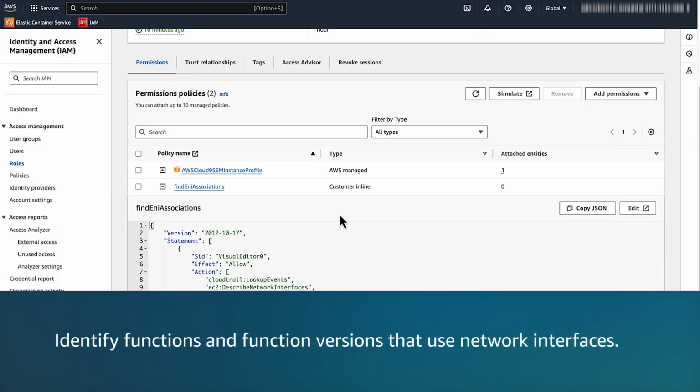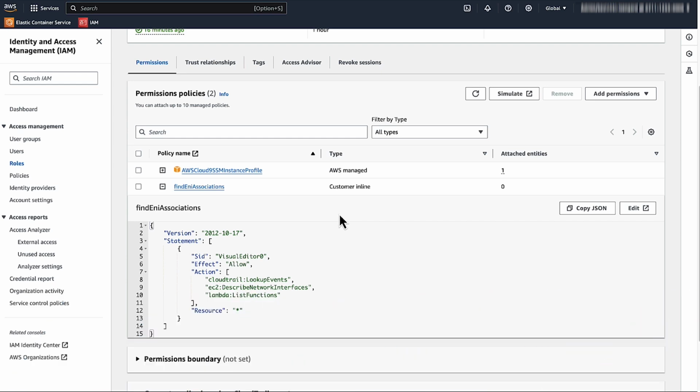Identify functions and function versions that use network interfaces. Lambda shares network interfaces across multiple functions that have the same Amazon Virtual Private Cloud configuration. To identify the functions and function versions that currently use a network interface, use the Lambda ENI Finder bash script on the GitHub repository. Note that this script assumes that the AWS command line interface is already configured with an AWS Identity and Access Management role with the necessary permission to query Lambda and network interfaces.